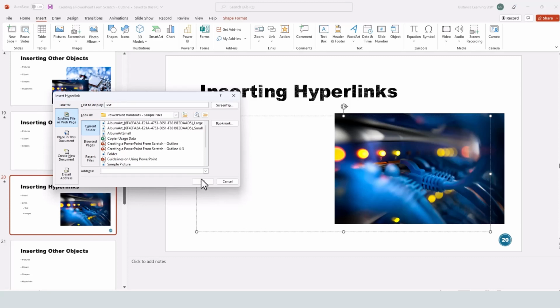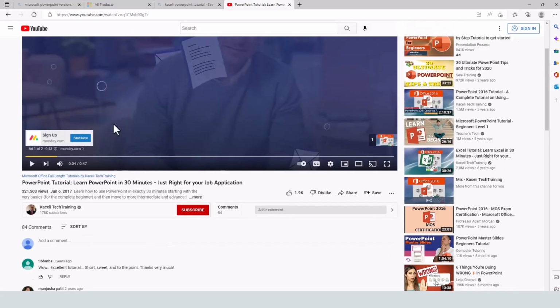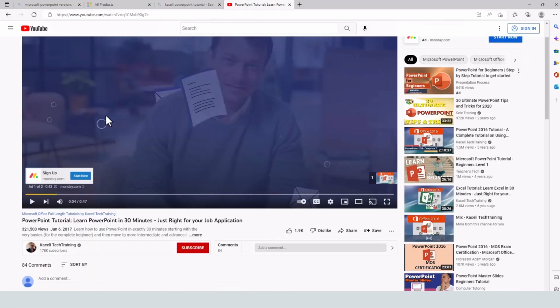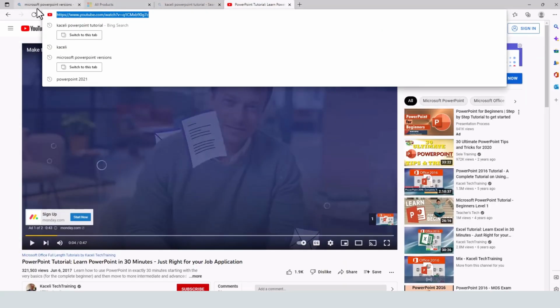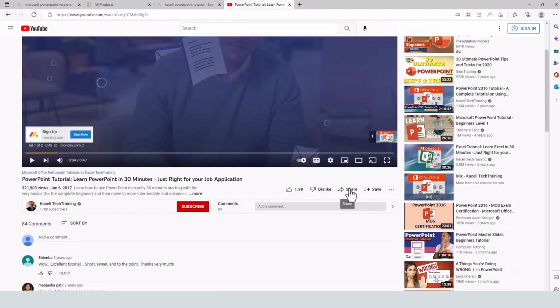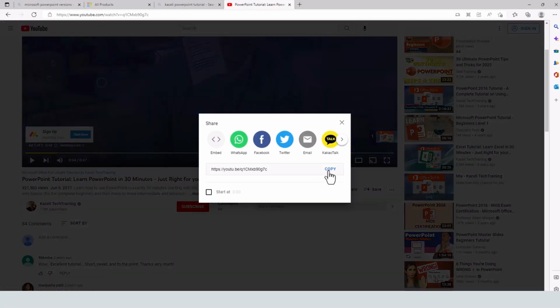A document on the computer would be simply selecting a document here, navigating to that file, and then clicking OK, and it will link and bring up that document. However, the most use of this is typically linking to a website or a video of some sort on the web. So to link to any of the videos here, here's a video on learning PowerPoint. Let's say I want to link to this, I can copy the URL, or I can go under the share icon and choose copy the link from here.